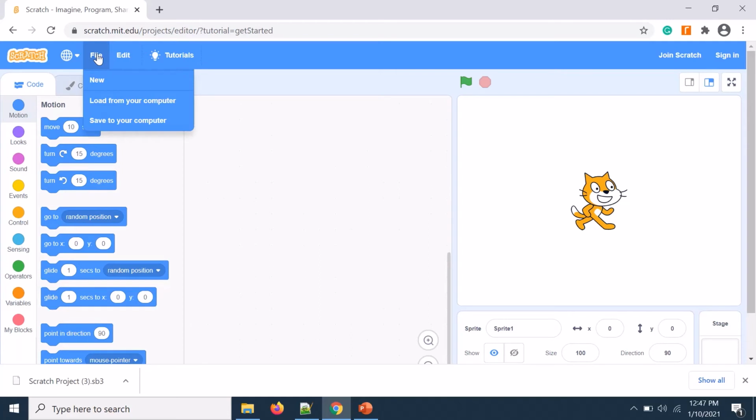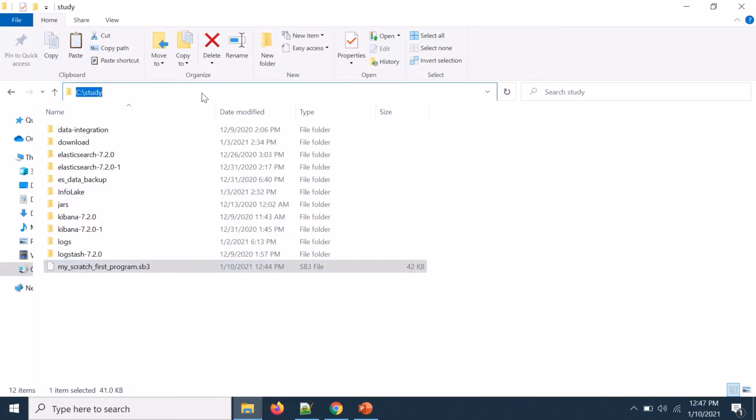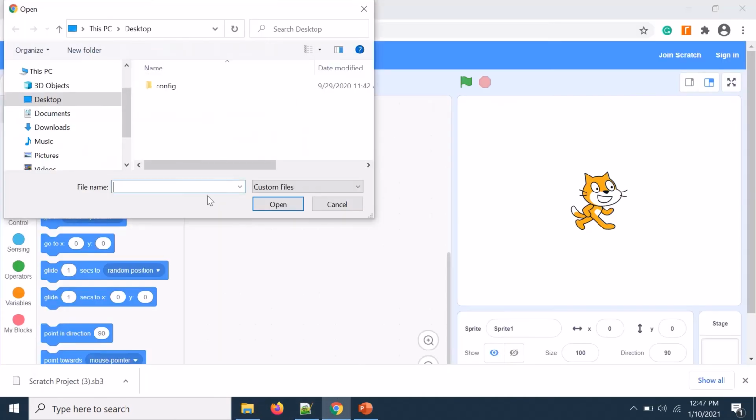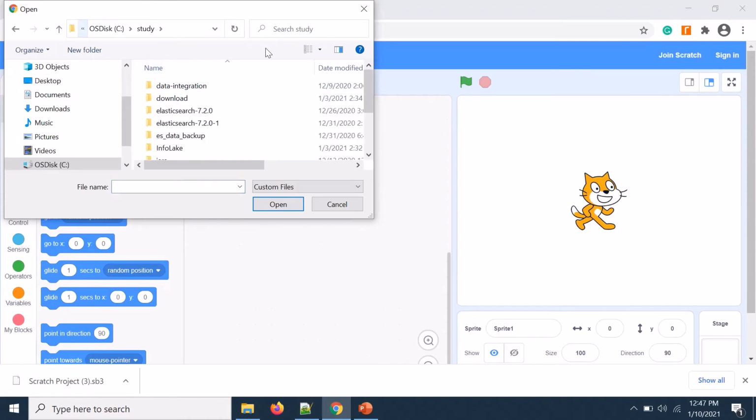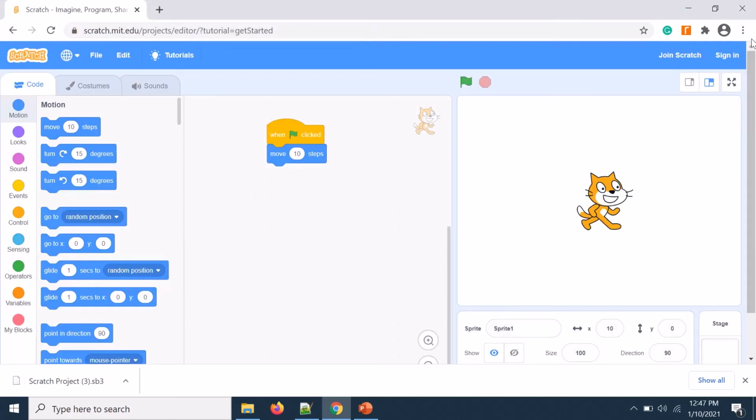Now if we want to load from the computer, let's say Load from your computer, and if I go to that particular directory, let's say copy from here, and if I go here, it's showing this program, just open it. Here the program is loaded. Now we can edit it.